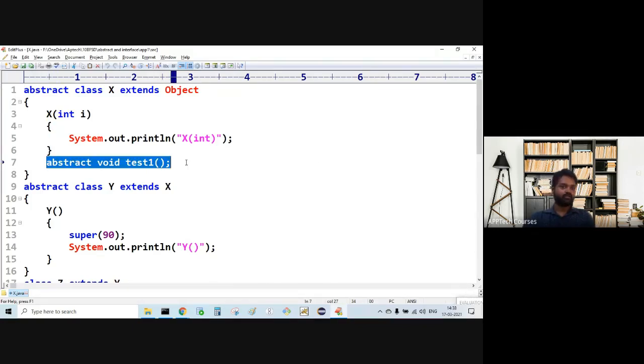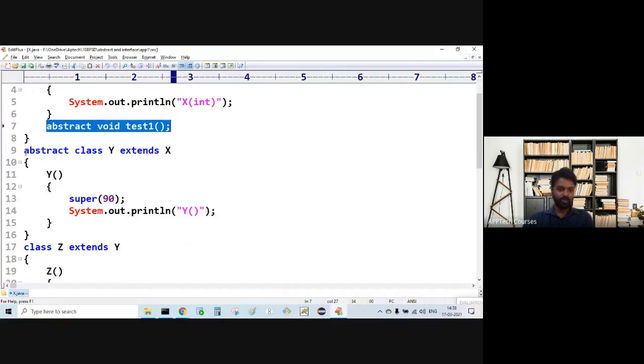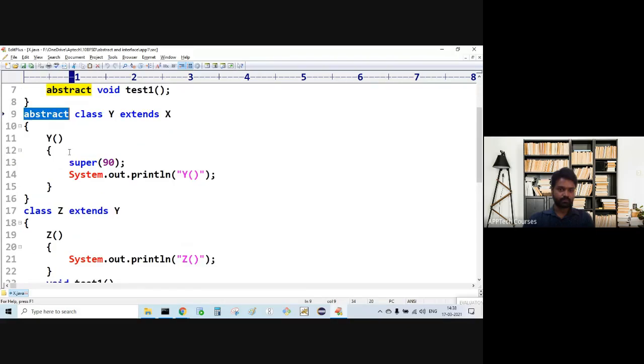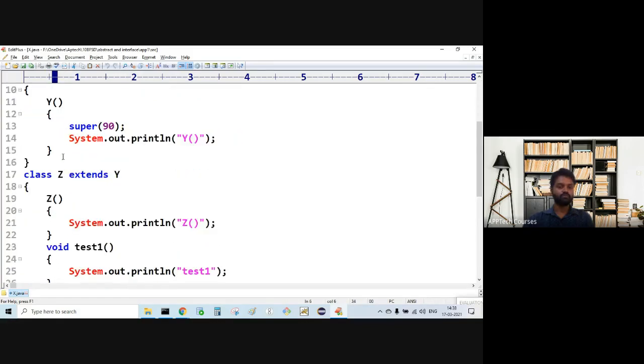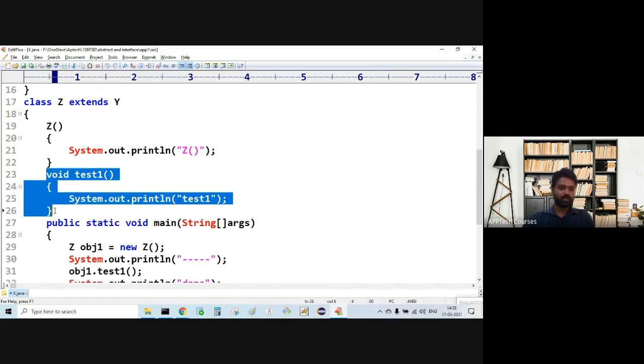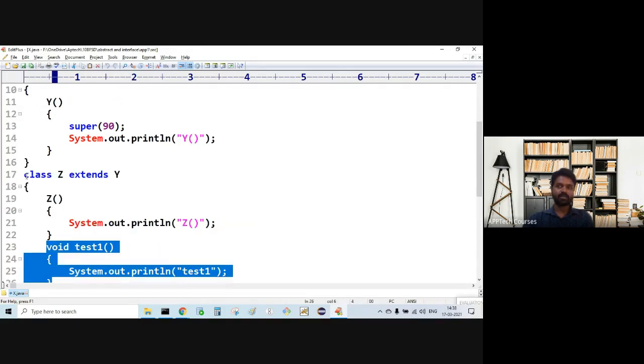Abstract method I have, test one got inherited, but I'm not implementing. That is why I'm keeping this Y class also abstract. Y extends X. Now I have the constructor. I'm not leaving it for the default super statement. I'm giving the super statement, passing one argument. It is calling the superclass constructor, which takes one int as the argument. Z extends Y. Here I'm giving the implementation for test one. That is why I'm not keeping the class Z as abstract.